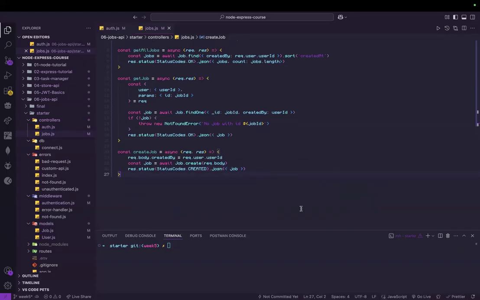So we've got create, we've got read. So you know what's left. Update and delete. So updating a job is going to be a little bit more intense this time. So, whoops, const updateJob.